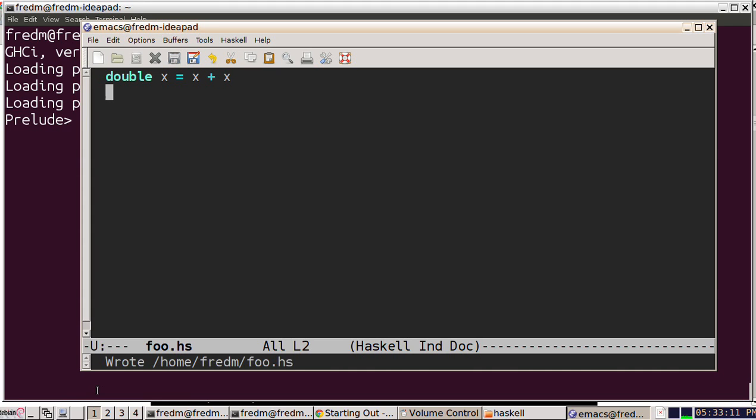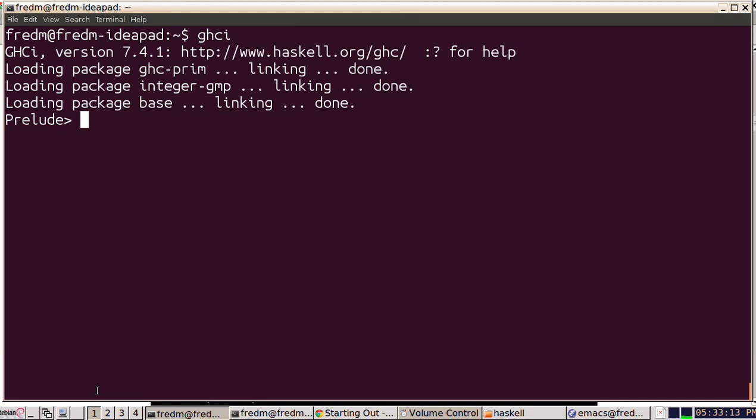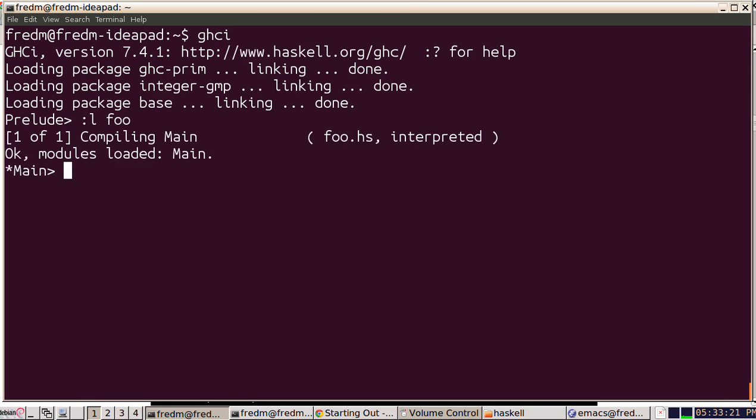And I'm going to save this, and go back to my Haskell interpreter, and load it with :l, and I just have to give the root name of the file name. I've launched Emacs, and the file is in the same directory as where I've launched the Haskell interpreter from. So we've loaded foo, and now I can run my function. What is double of 3? And the answer is 6.